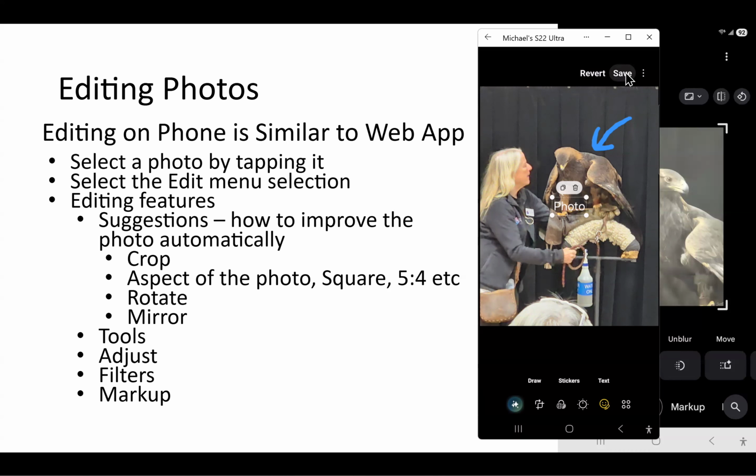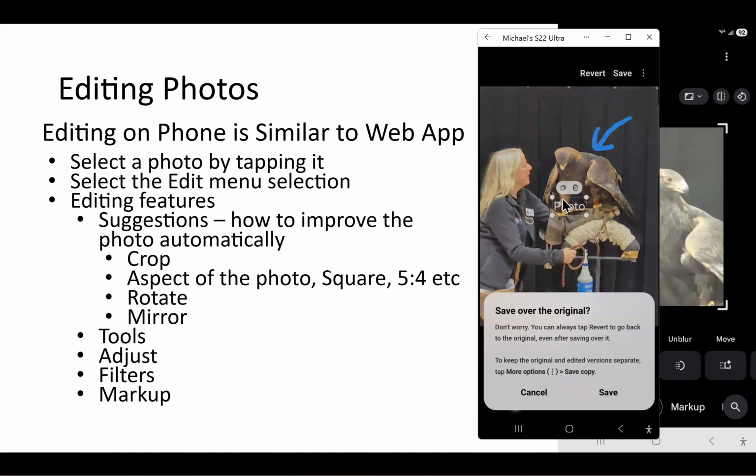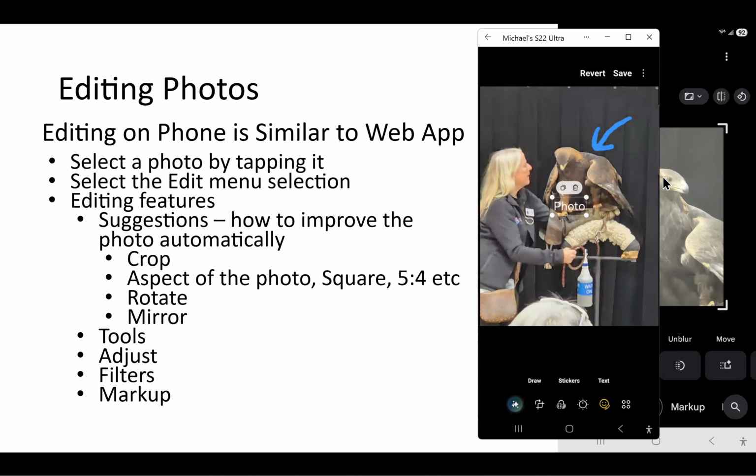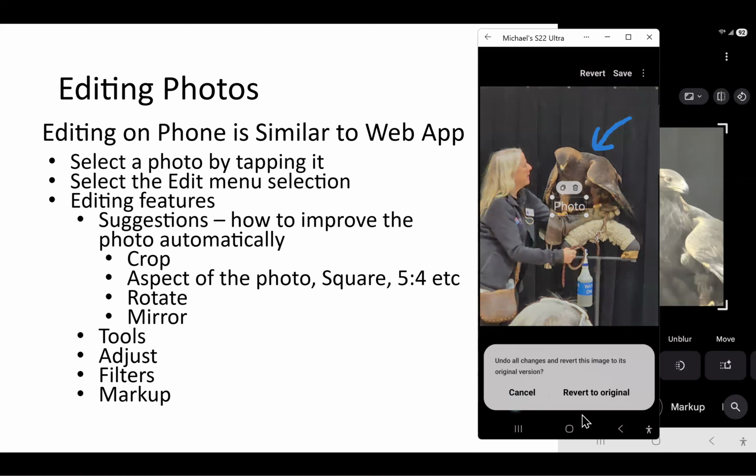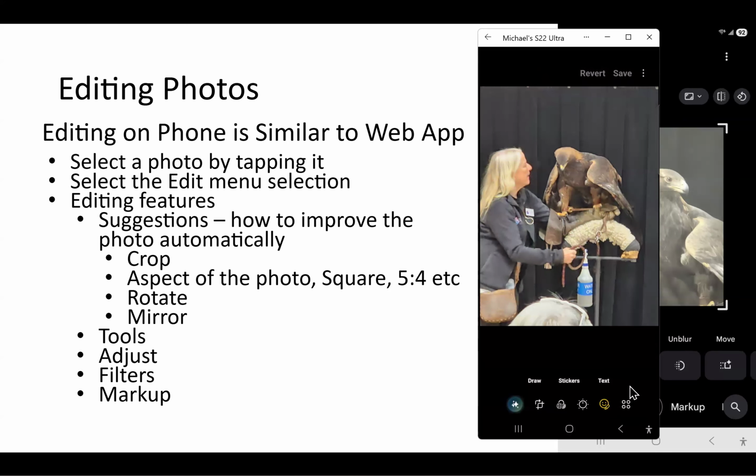Now it's going to save that photo and it's going to give me a choice. If I do that, it says you want to save it over the original, or I can save a copy by going to the more options over here and still have my original. Here I can save a copy. Then I'll have a copy of what I've changed. I still have the original to work with. If I decide, no, I don't want to do that, I can always go back to what it is.